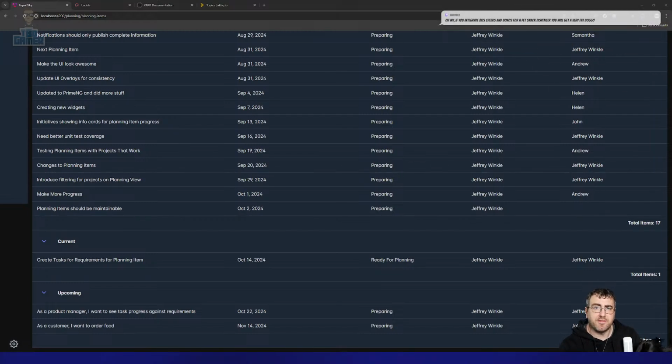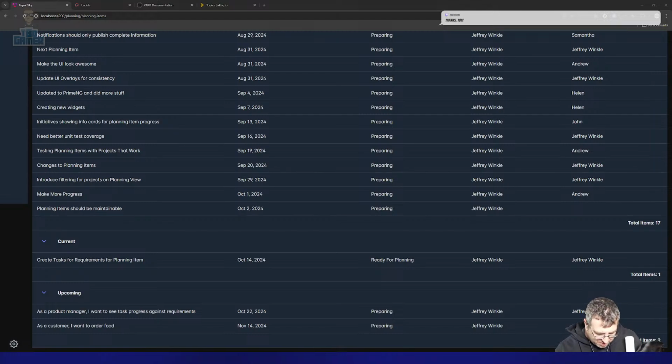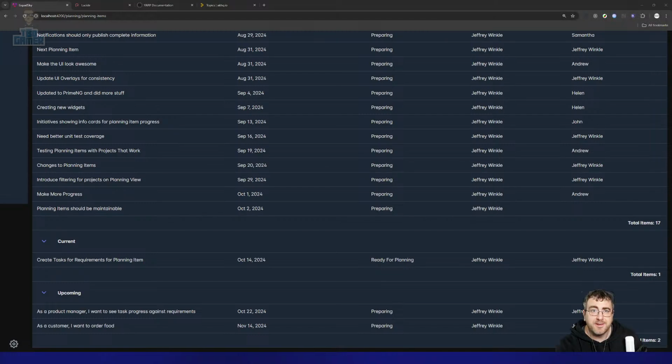Oh my! If you integrate bits, cheers, and donuts for a pet snack dispenser, you'll get a very fat doggo. This guy eats all the time, and you think we starve him. You can feel his spine, and he's very skinny. But he also runs around and uses my pool cover as a bounce house.